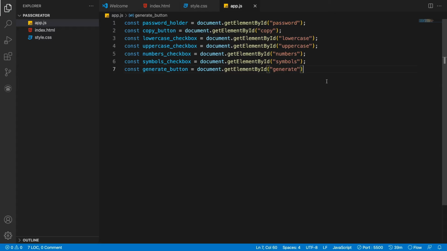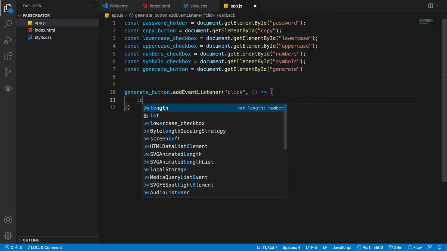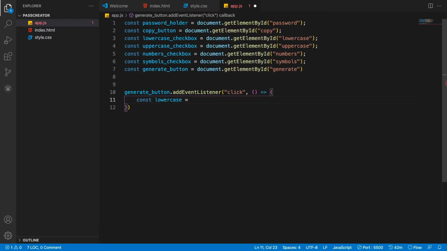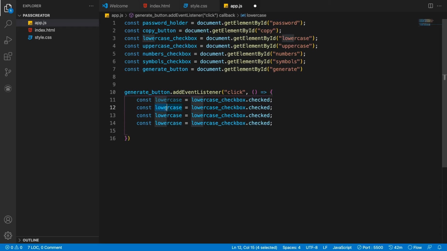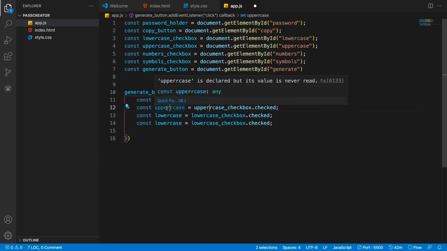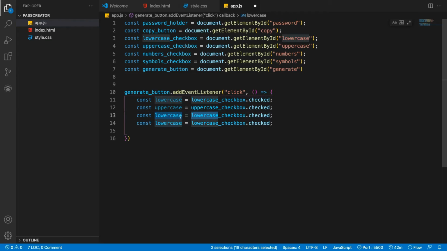Okay, so let's just save this, and now we need to do the password generation. So we will say generateButton dot addEventListener. We will listen for the click event, and on click we will do some tasks. So first we need the values of checking: const lowercase equal to lowercaseCheckbox dot checked, and this will be uppercase, then numbers, symbols.